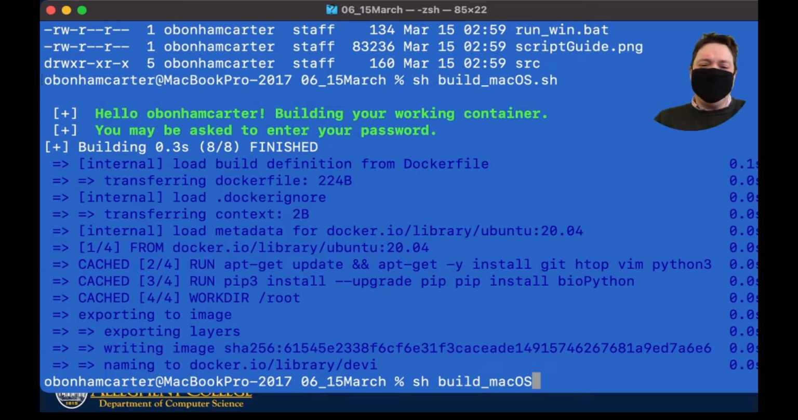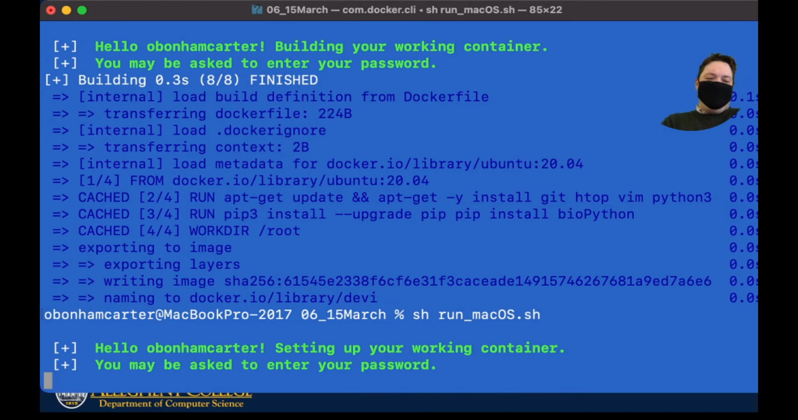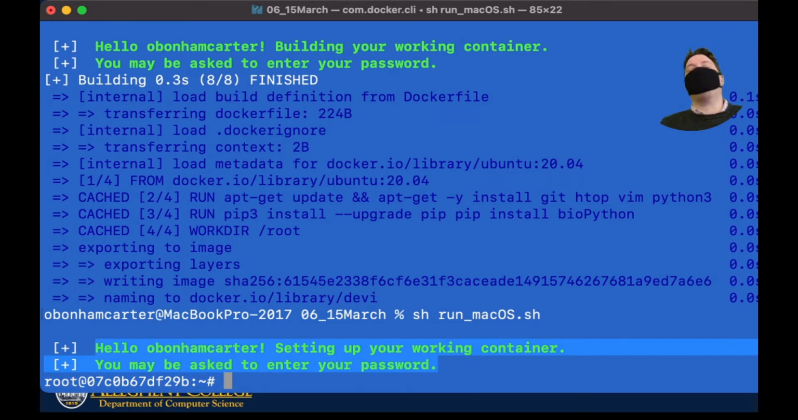Okay, once you've done that, I'll just let that turn for a while. Then run it with sh run. Here, you'll notice in green it says you may be asked for your password. That's not a security thing. When you write a file in your container, that file belongs to someone called root, the super user on your computer.